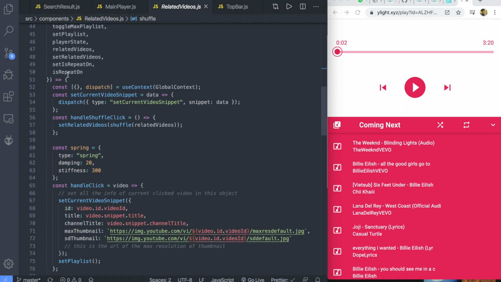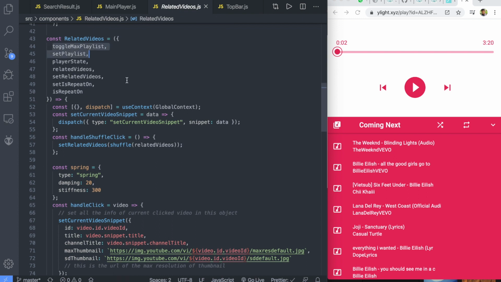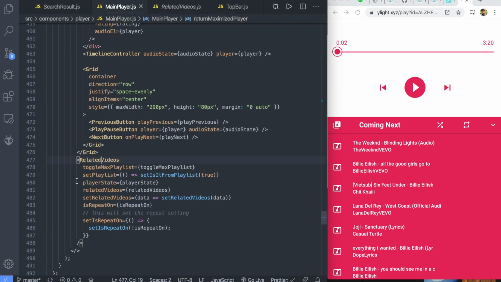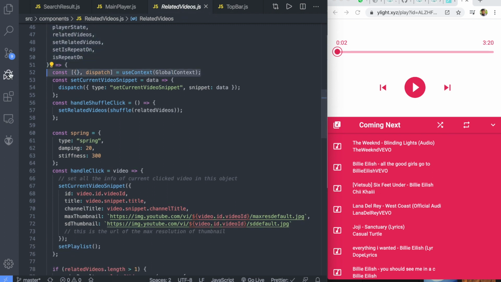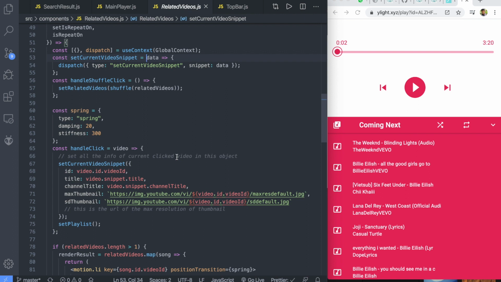And in related video, what I have is this. We are just getting all the props which we passed here. You can see we passed a lot of things, so we have to get all of these here. And here is the dispatch function, and if you don't want anything, you can just pass an empty object. And here we have this function setCurrentVideoSnippet, and we will dispatch it with the type setCurrentVideoSnippet.